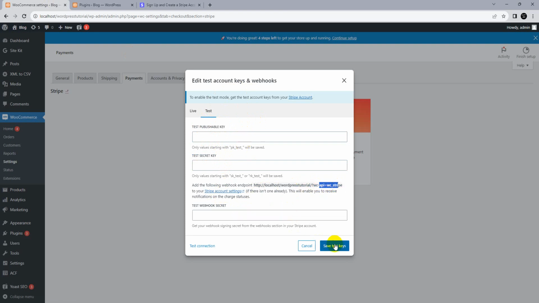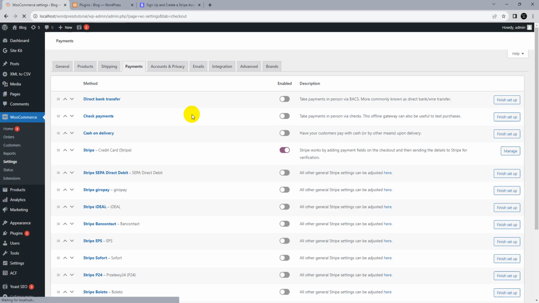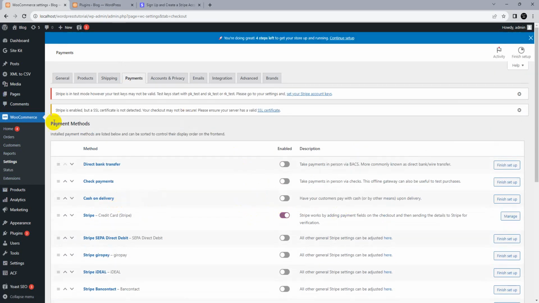When you set up your keys and everything and save the test keys, because this is our testing account, we are using it for testing and learning purposes. You just set up your keys and go to your payment method. It's automatically enabled when you set up all the keys and everything.